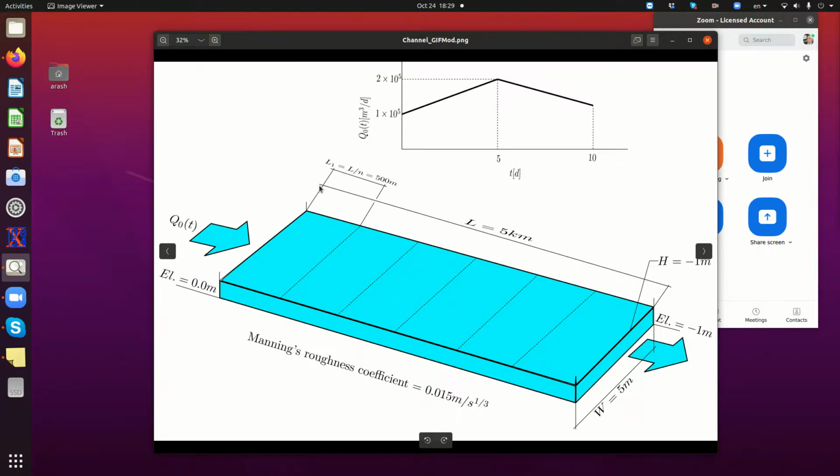I want to model a 5-kilometer stretch of a stream or open channel. I will discretize it into 10 segments. Here I'm showing 6 segments, but in reality I'll do 10 segments. So each segment will be 500 meters. The width of the channel is going to be 5 meters. I'm going to use the Manning roughness coefficient of 0.015, and the slope of the channel.